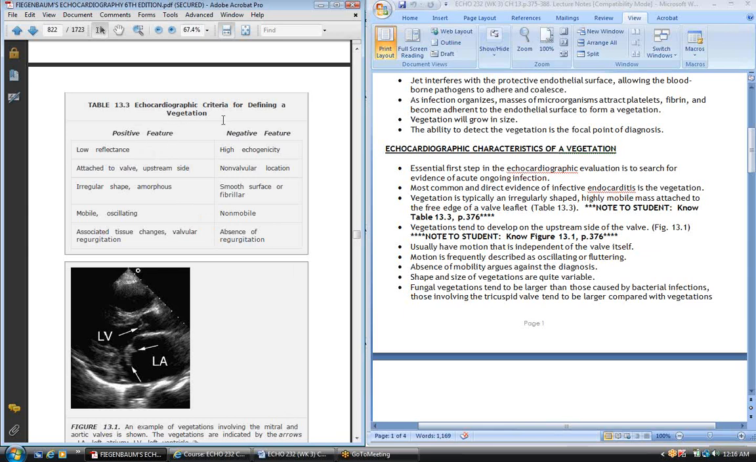Positive features for a vegetation: a low reflectance attached to a valve on the upstream side. Irregular shape, amorphous. Mobile, oscillating. Associated tissue changes and valvular regurgitation.